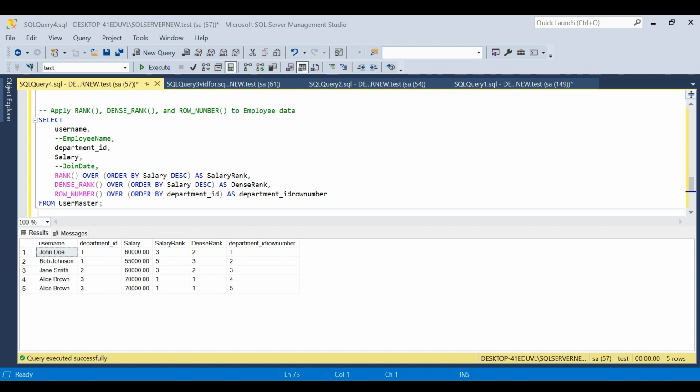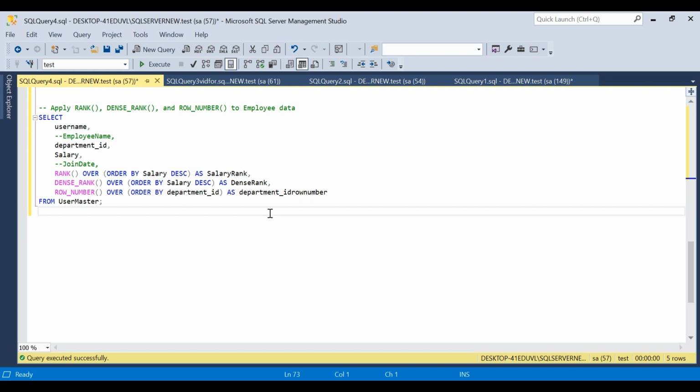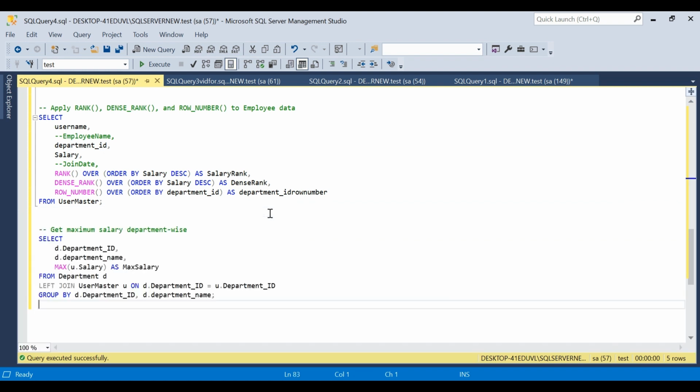And before that they are also asking to give the salary department wise, the maximum salary from each department, like in each department who has the max salary. So for that we have to write the query.